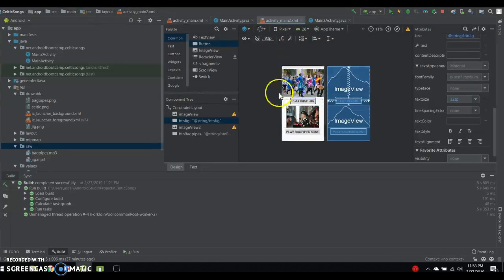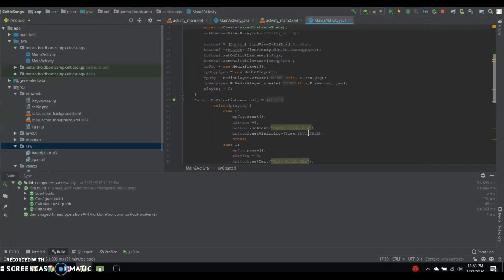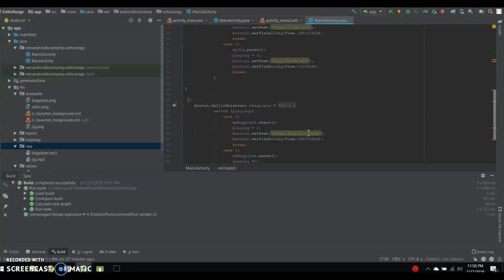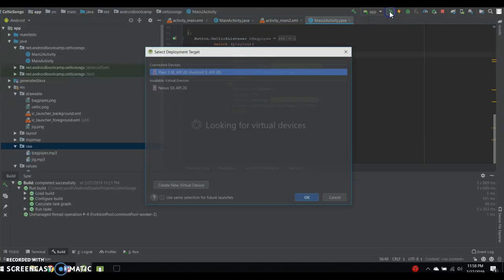which is this one. It's got my 2 images, my 2 buttons, both play songs. When one is playing, it makes the other one invisible. Buttons, media players, text that changes, all that. So let me launch it.